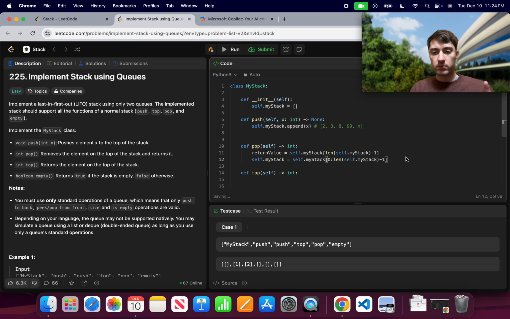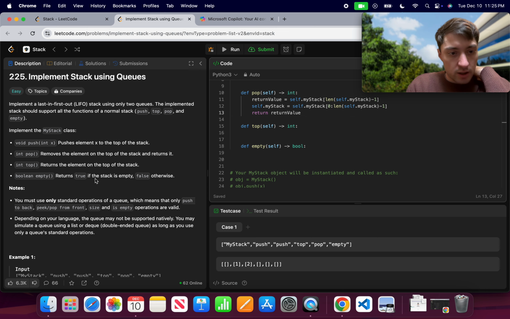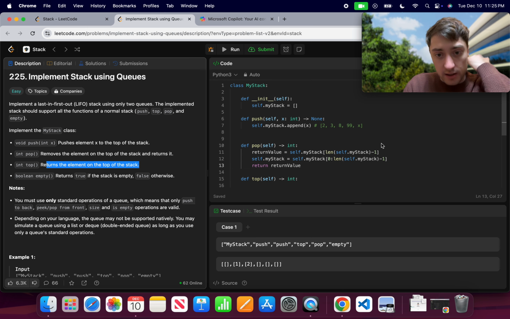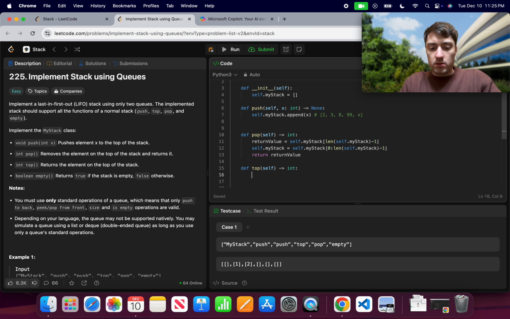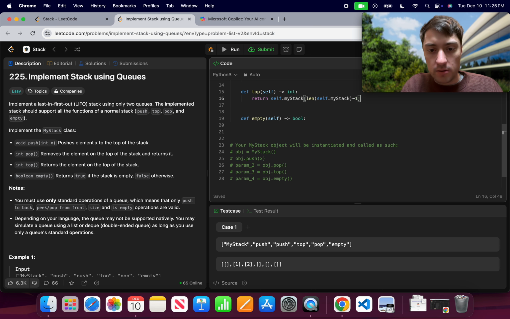Okay, so we've changed the myStack member variable, and because this is a member variable of the class, changing it here will retain its changes. So we can just return value. Okay. Top. Top is defined, returns the element on the top of the stack. Okay, that is just this right here. So copy and then return that. There we go.